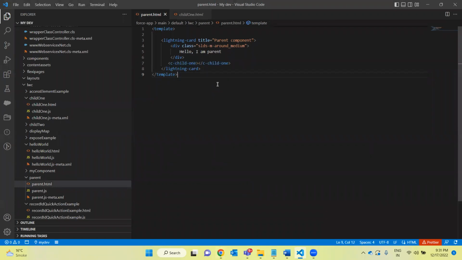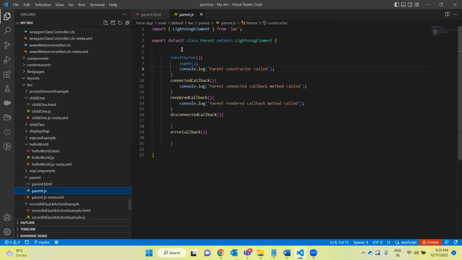In the console, the parent constructor was called, right? So where is it written in the code? In the JS file. This is the constructor of the parent. So the parent constructor was called, so this got executed first. And then connected callback. But after these two, the control went back to the parent HTML. The third one didn't get called.